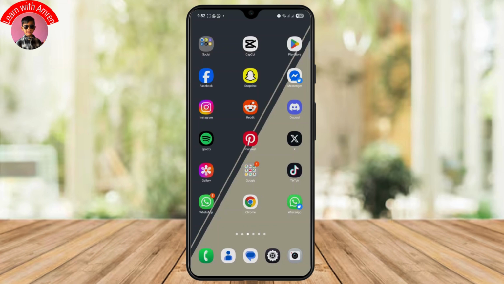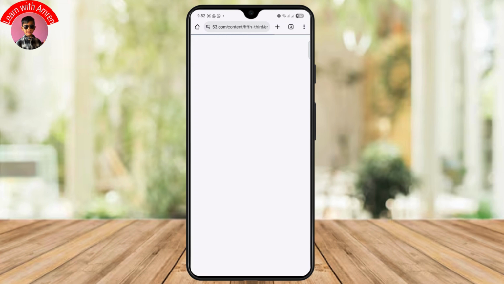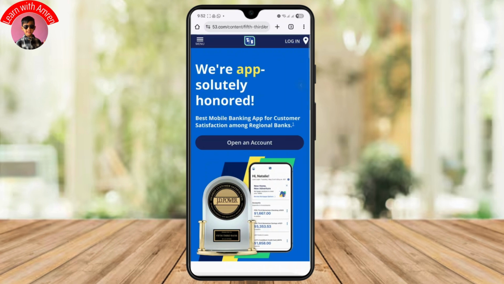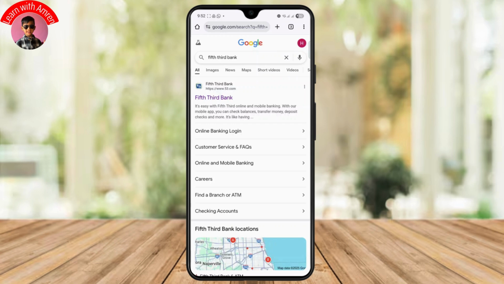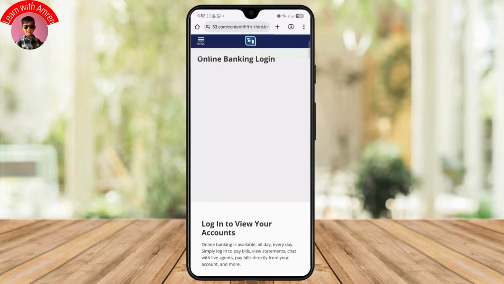In this quick guide, I'll show you how to reset your Fifth Third Bank online banking password in just a few simple steps. First off, you can open up your web browser and then simply go to 53.com, or you could just search for Fifth Third Bank online banking. Once you have done that, you could just tap on the first link that you see on the home screen, which is Fifth Third Bank. That is 53.com. And at the top right corner, you'll find the online banking login section. Head over there and just tap on it.